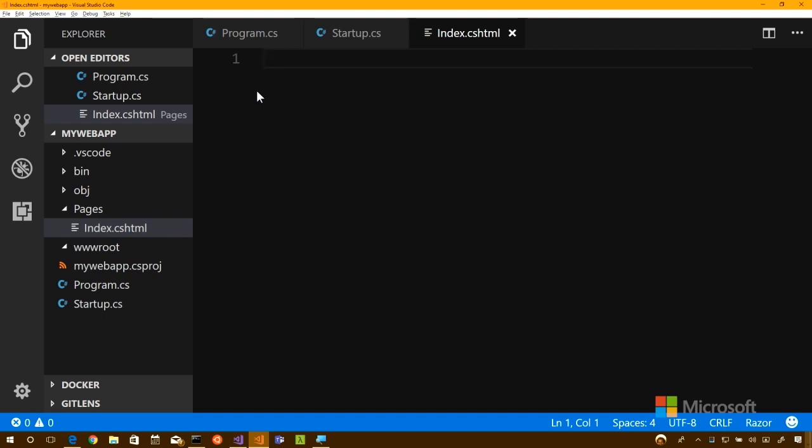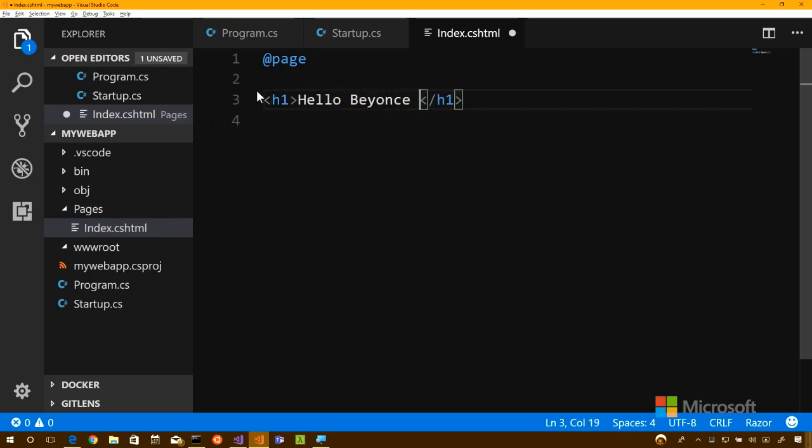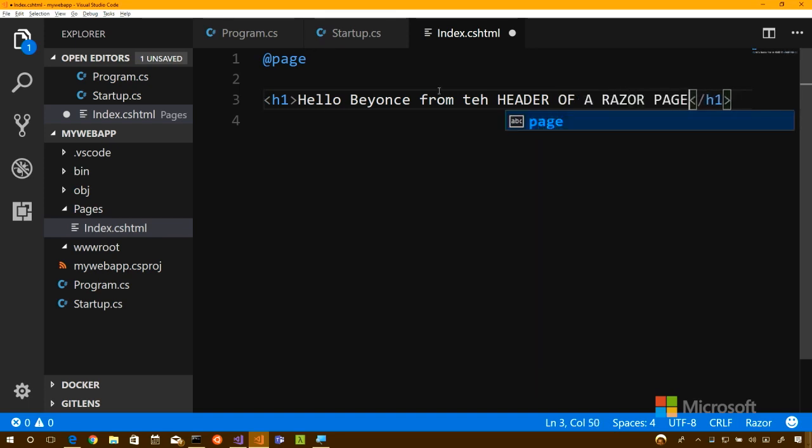So first thing we want to do is add a page directive. So it would be @page. Okay, so @page. A directive starts with @. And we'll be seeing a couple of those throughout the day and seeing what you can do with that. All right. And we're just going to write some HTML. So let's just use an H1. Oh, and I get IntelliSense, which is nice. Hello, Beyonce. Cool.